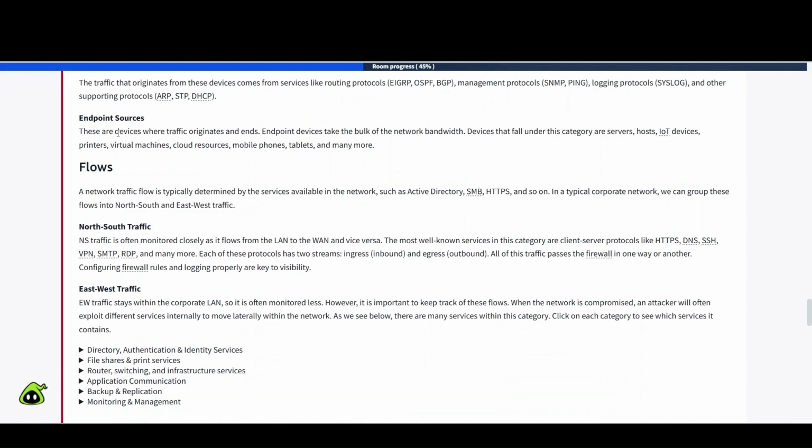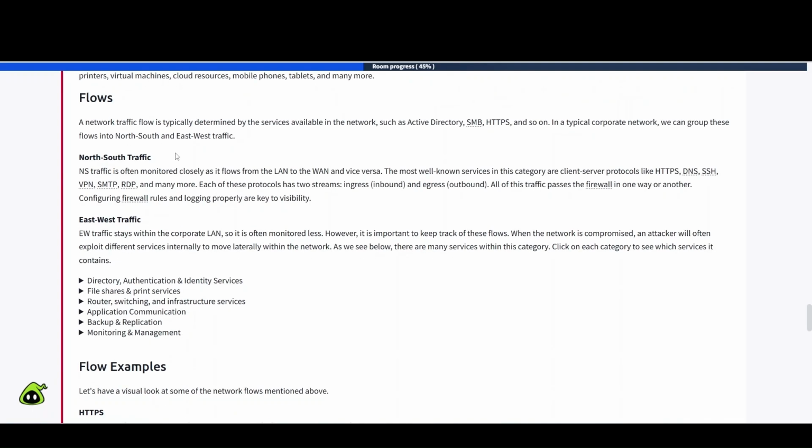Endpoint sources. These are devices where traffic originates and ends. Endpoint devices take the bulk of the network bandwidth. Devices that fall under this category are servers, hosts, IoT devices, printers, virtual machines, cloud resources, mobile phones, tablets, and many more. Flows. A network traffic flow is typically determined by the services available in the network, such as Active Directory, SMB, HTTPS, and so on. In a typical corporate network, we can group these flows into north-south and east-west traffic.